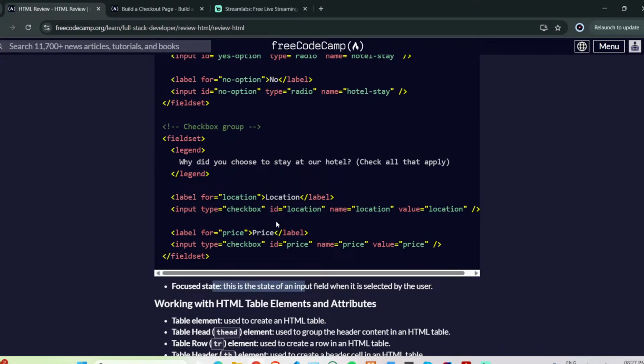So basically, for the label here, this is a checkbox with ID, name and value. For price we have a checkbox with ID, name and value. So, why did you choose to stay in our hotel? There can be multiple reasons: this hotel is located at a very beautiful place, and the price is also very convenient. You can also tell that.